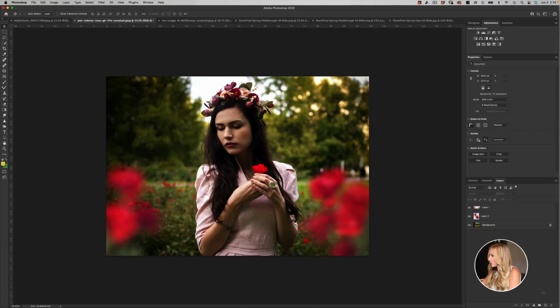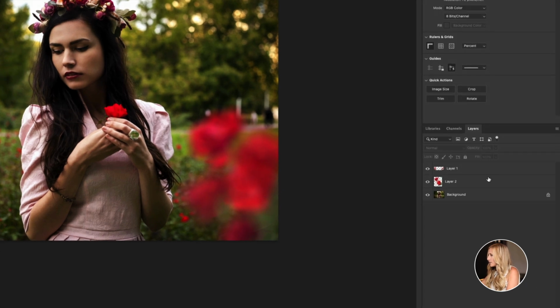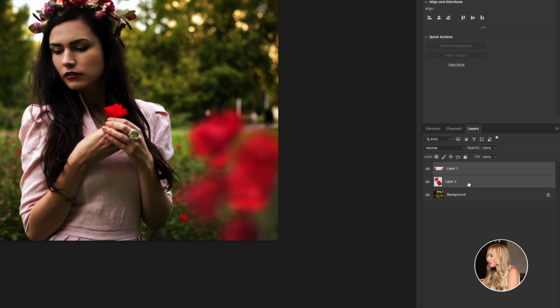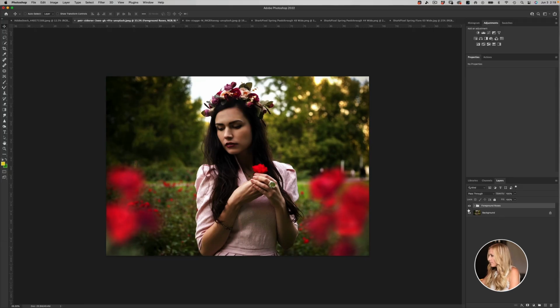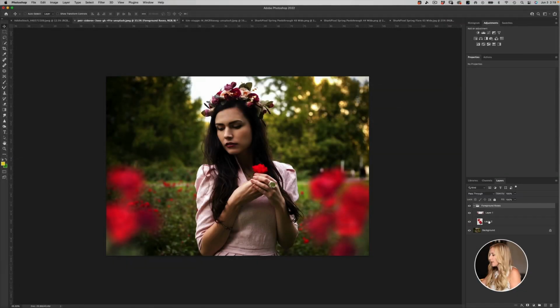So we are going to come over to our layers palette. We're going to select our first layer, and we'll hold down Shift to select our second layer of roses and hit Command or Control G to group them together, and we'll call these roses. Let's call them foreground roses. All right, so that's good. And if we open up the disclosure arrow here, you can see what is encompassed in this group.